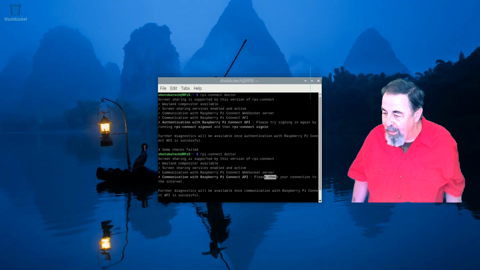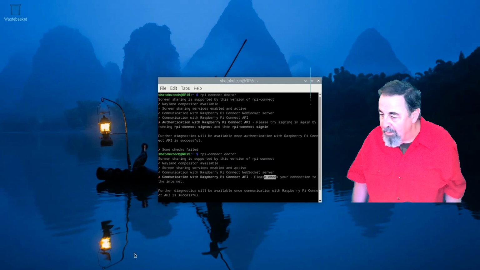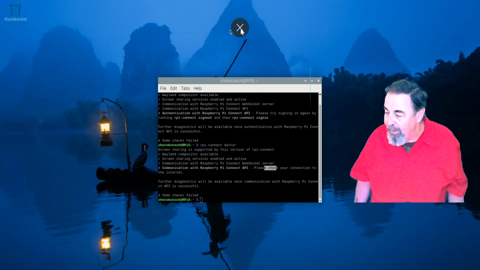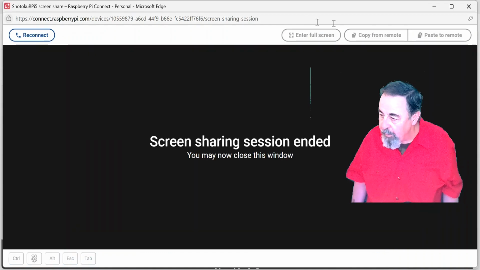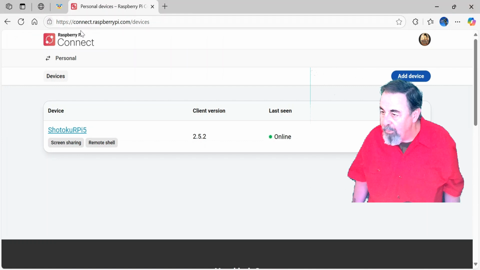Okay, I think I've had about enough of this. You have access to the start button. It's just like being there. Wherever you're at in the world, you can remote into your Raspberry Pi and it'll be just like being there. Let's go ahead and disconnect. Screen sharing session ended. You may now close the window.